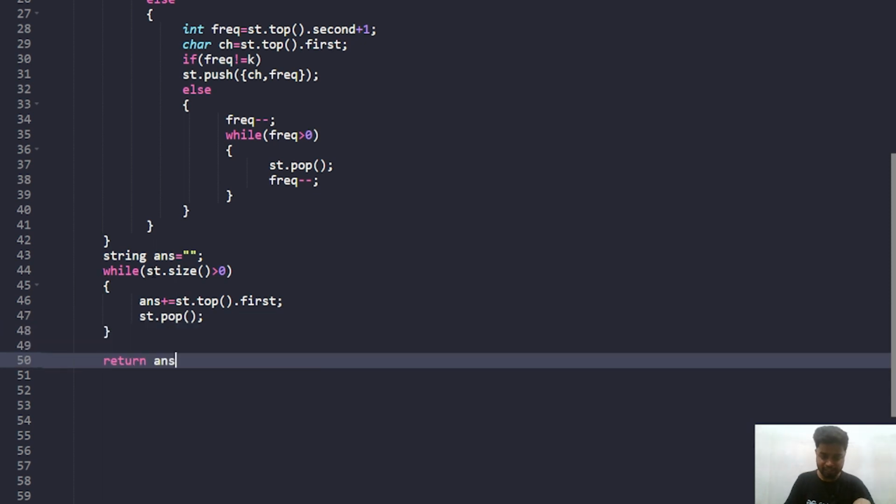After this, should I directly return the answer? No, I should not, because the stack implements the concept of last in first out, so the answer is getting stored in reverse order. So I also need to reverse the answer. So I'll reverse this string answer, with answer dot begin comma answer dot end. I'll simply reverse it and then return it.